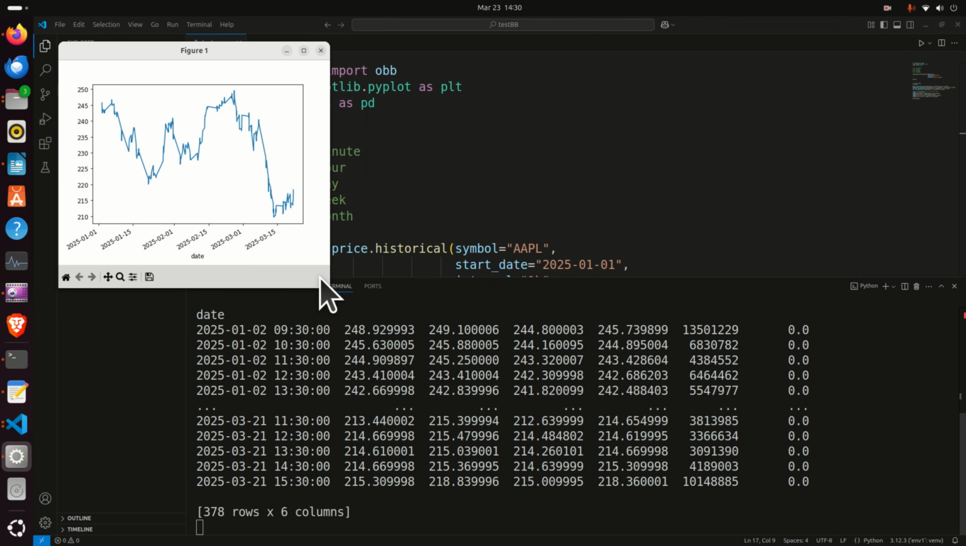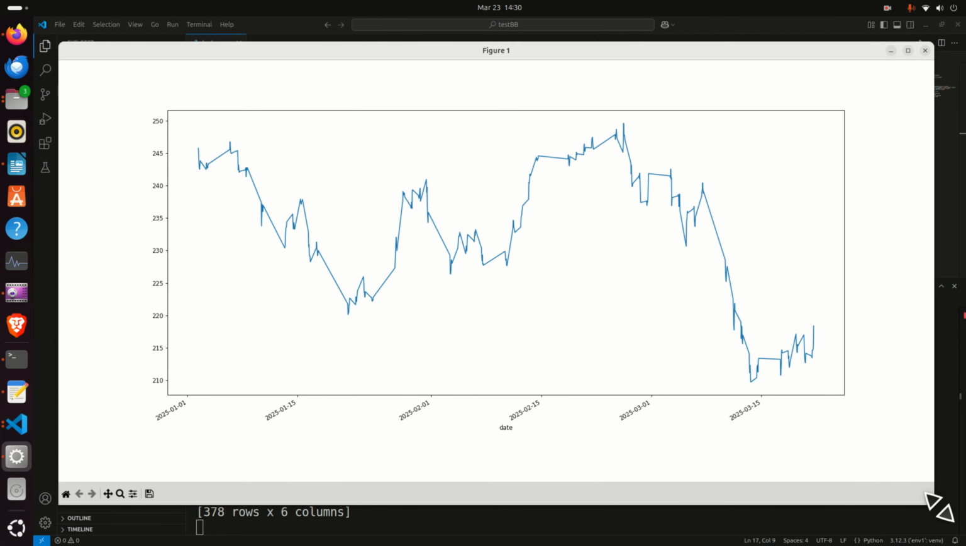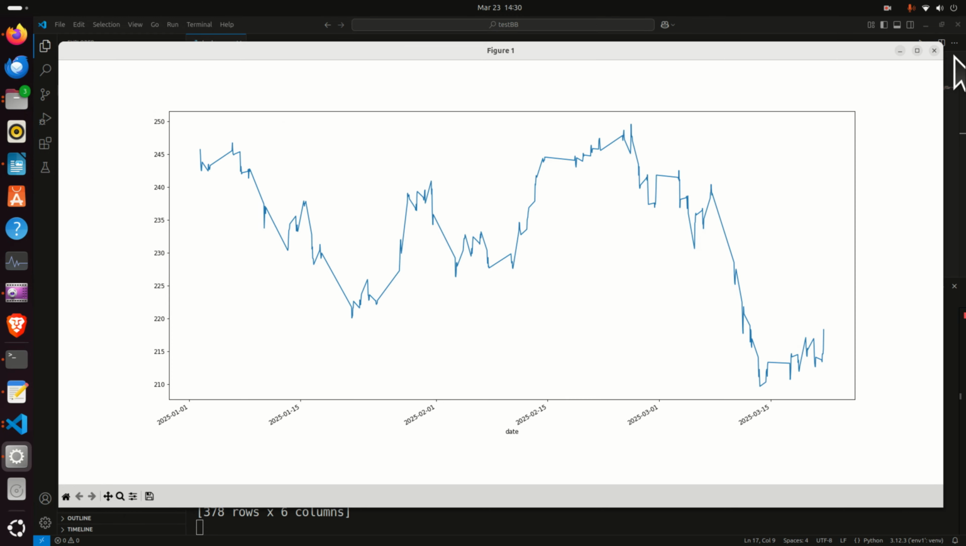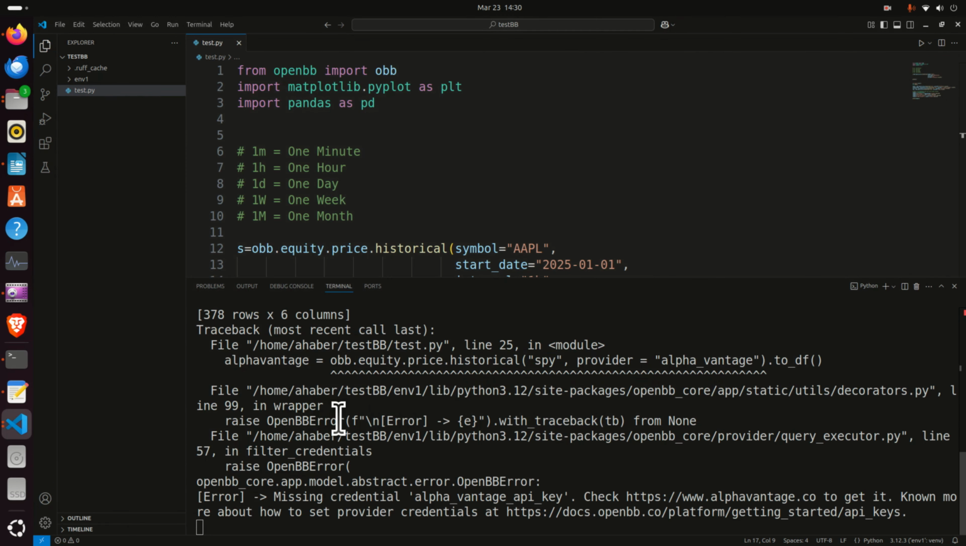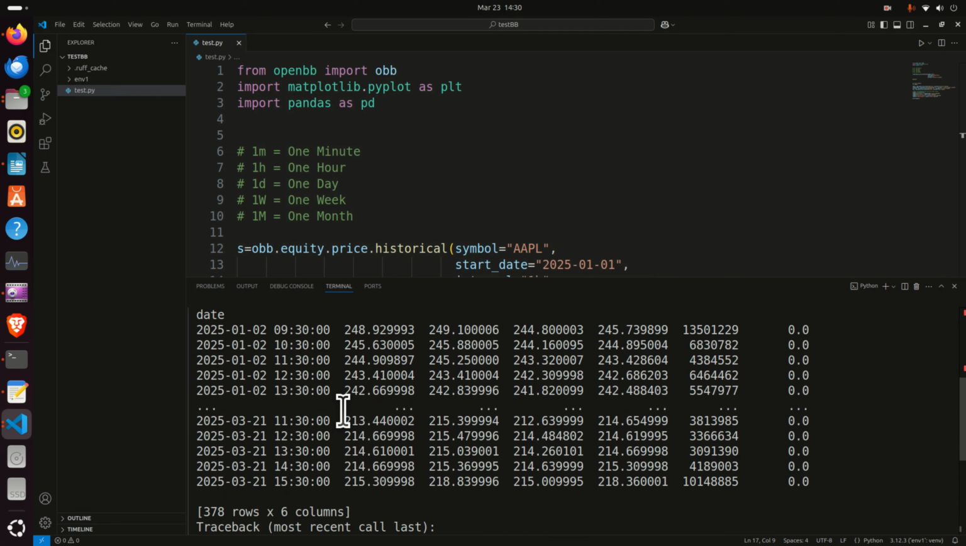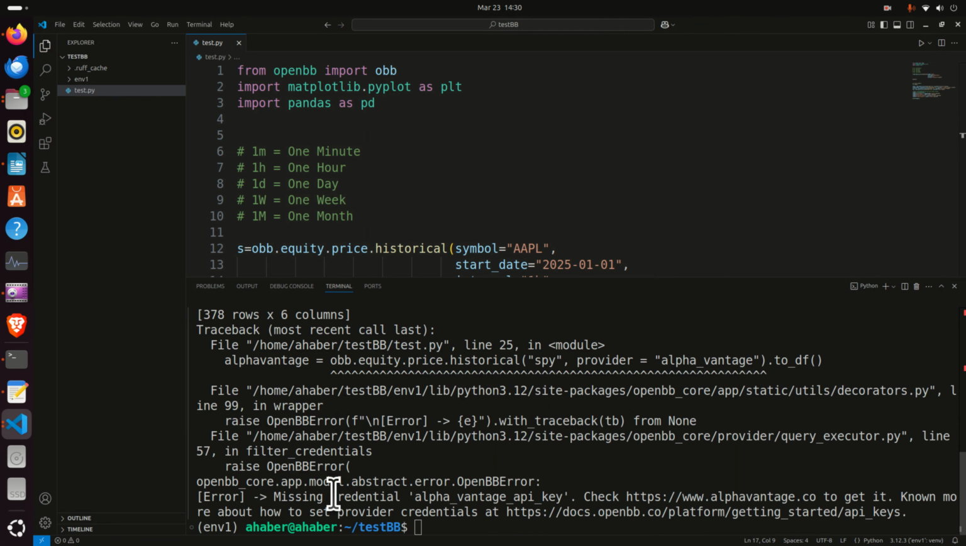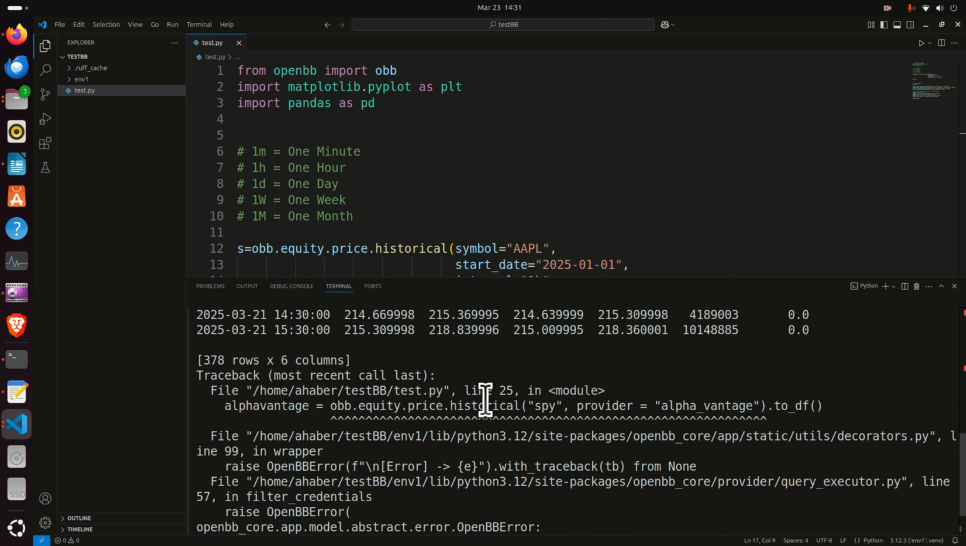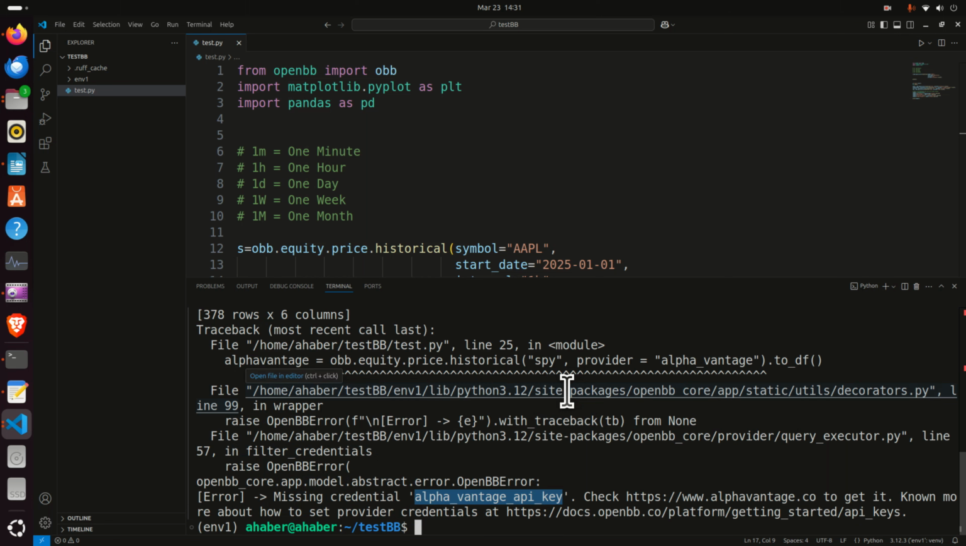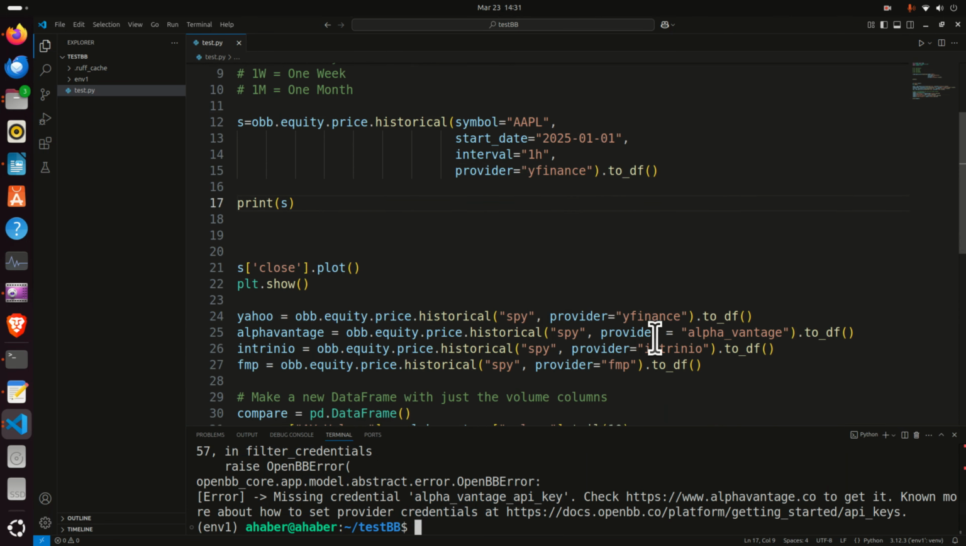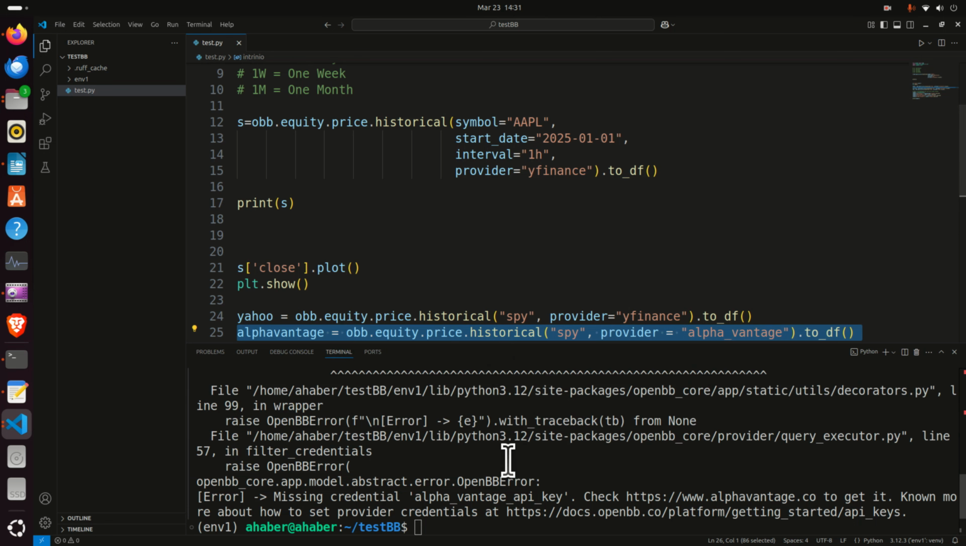Okay, so beautiful, here it is. Here is the stock history over here, amazing. And over here you can see the printed results. And here are some issues over here. Alpha Vantage requires an API key and you can get it for free, and you can actually set it up very easily. You can read the documentation of this library. Consequently, we were able to get everything except Alpha Vantage. Okay, not a big deal, but still this is really, really good.